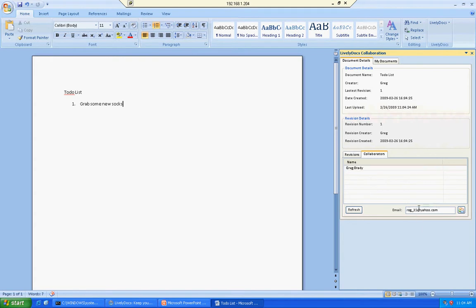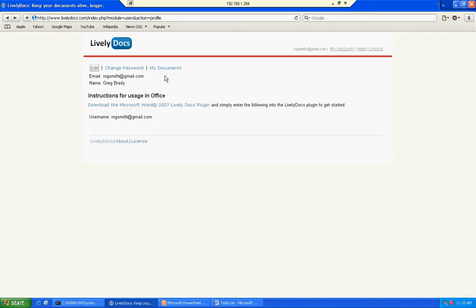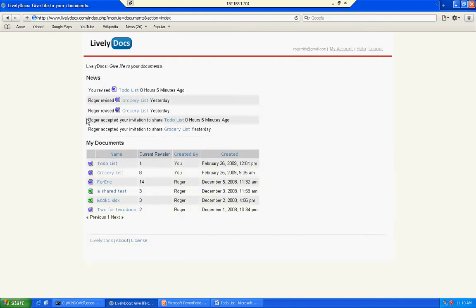So now what's going to happen is the system's going to check if that particular user, Raj_21, is already a member of the system. If they are, it'll send them an email letting them know that I've shared a document with them and that they should go ahead and accept it, and we can begin collaboration. Now if we go back to the home page, we should see in our news feed that Roger has accepted my invitation to share the to-do list and tells us when he did it. So that's great. So now we should be able to collaborate on this document.